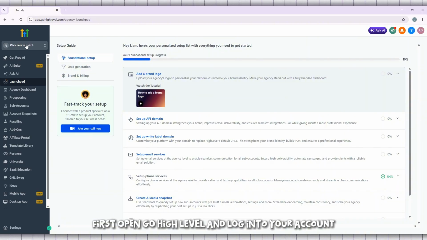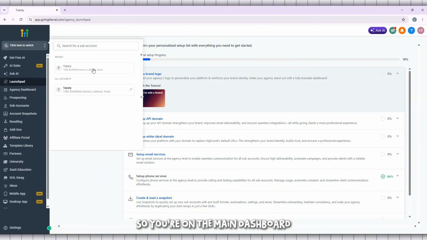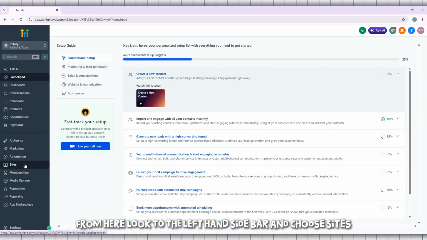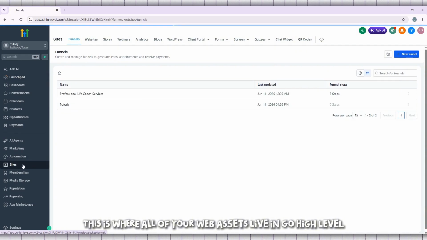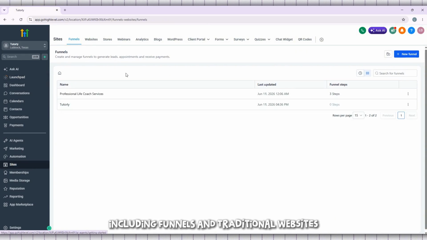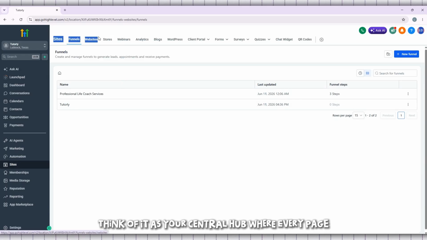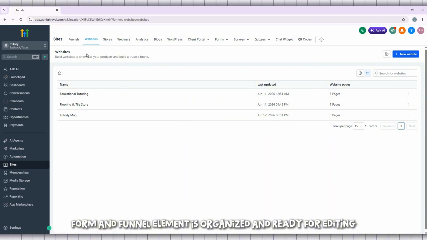First, open GoHighLevel and log into your account so you're on the main dashboard. From here, look to the left-hand sidebar and choose Sites. This is where all of your web assets live in GoHighLevel, including funnels and traditional websites. Think of it as your central hub, where every page, form, and funnel element is organized and ready for editing.